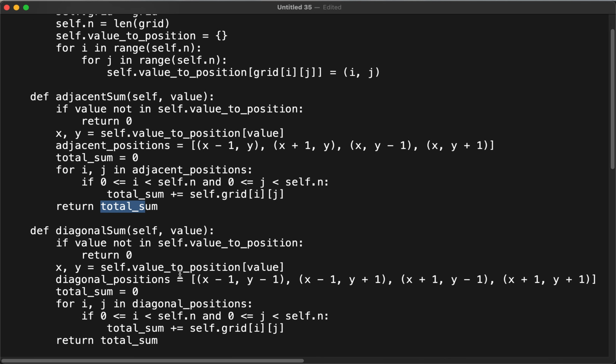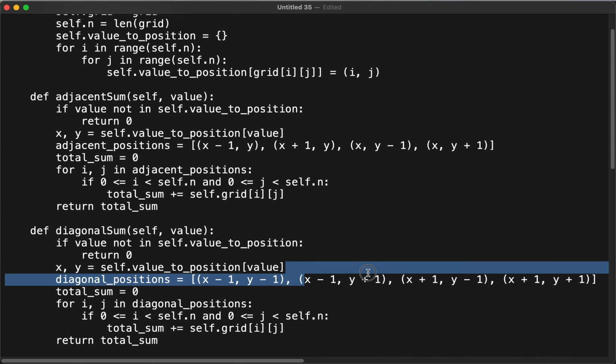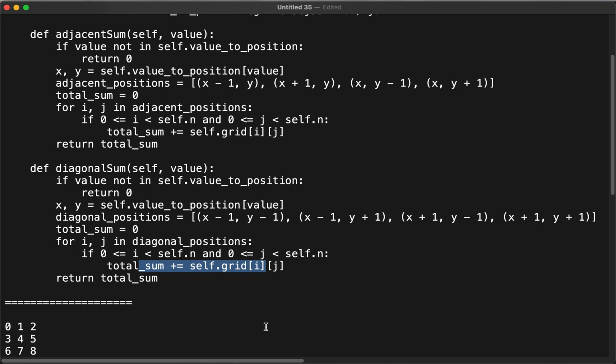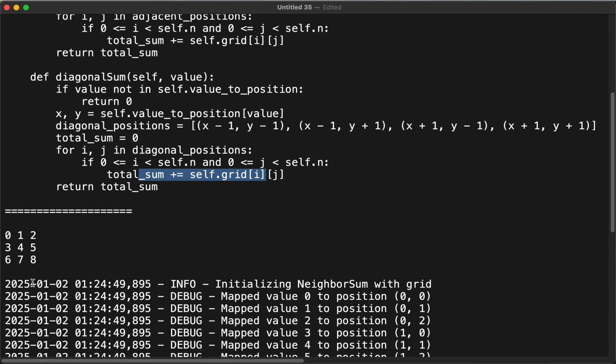Similarly, the diagonal sum is also there. In this case the diagonal positions are x minus 1 y minus 1, x minus 1 y plus 1, x plus 1 y minus 1, and x plus 1 y plus 1. You go through the exact same thing, make sure they are within the grid, and then you calculate the total sum. Let us take a look at the run for this.